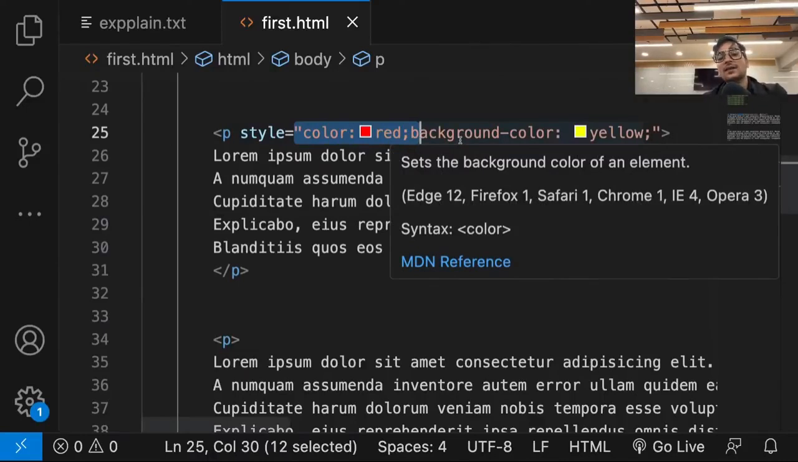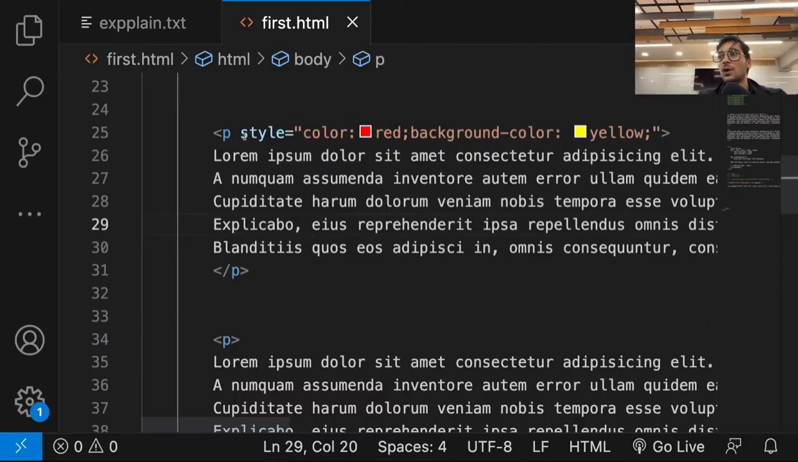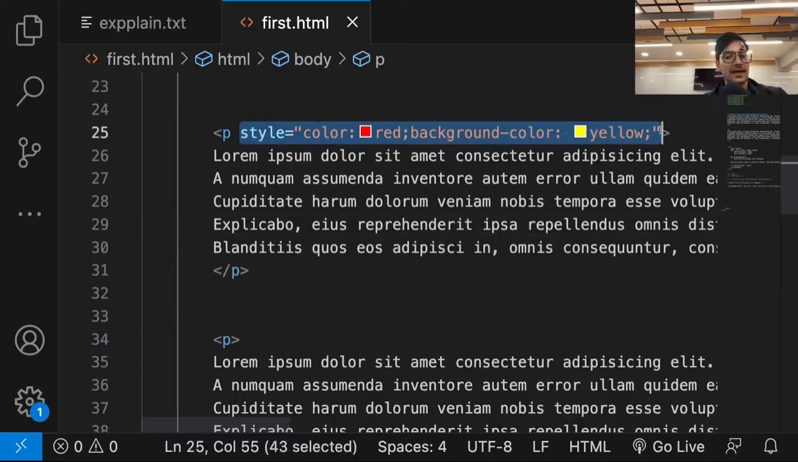Now there are some disadvantages to inline CSS. Please focus. From now on, for the next 30 to 40 minutes, I want your complete focus so that you understand everything. So this was inline CSS, where you write CSS directly in the tag. But now there are some disadvantages of using this inline CSS technique. Let's try to understand what those disadvantages are.